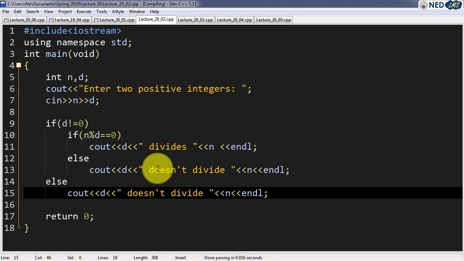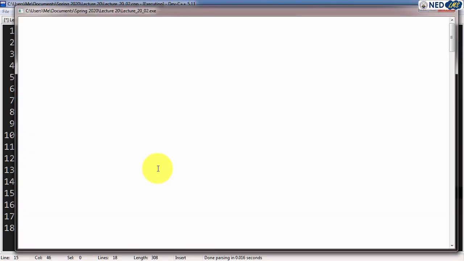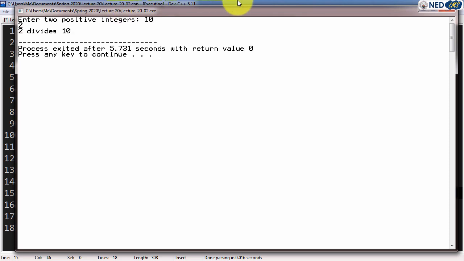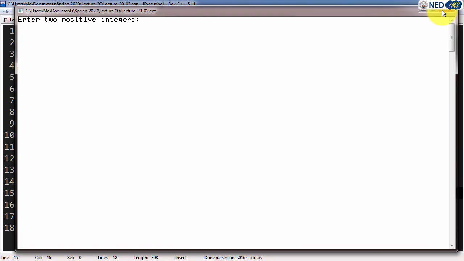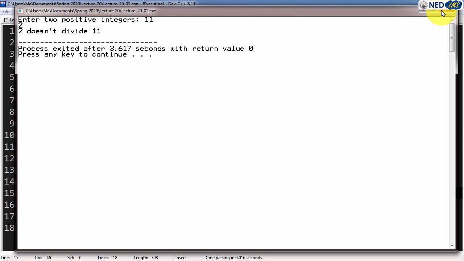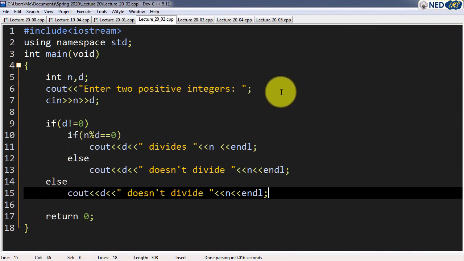So first run this program to check whether this is true. The program runs okay. So I'm going to write 10 and 2. It says 2 divides 10. Obviously the remainder is 0. Let's run this program again. I'm going to say 11 and 2. It says 2 doesn't divide 11. So the program runs okay, no problem with that.